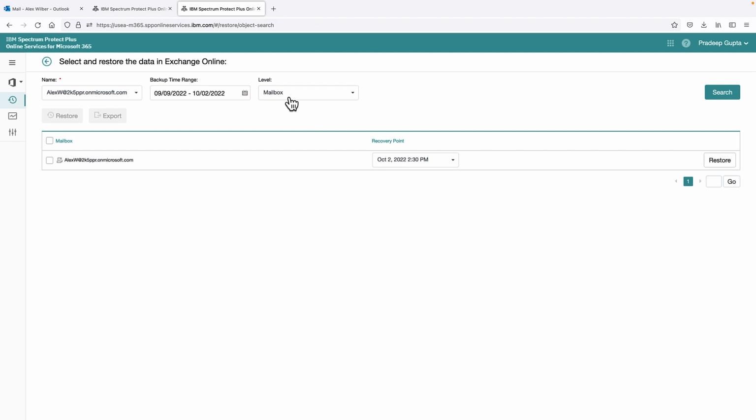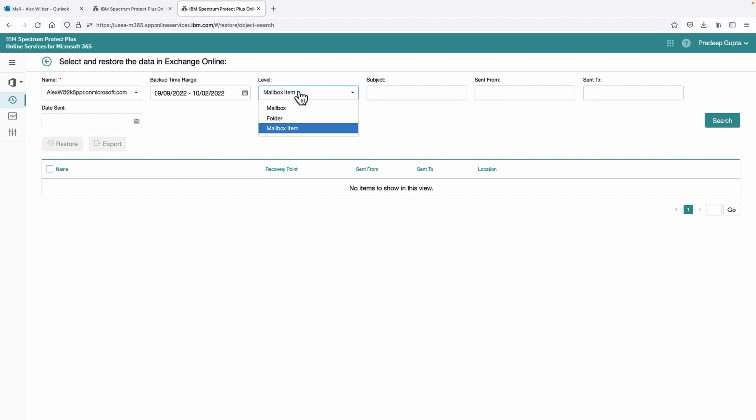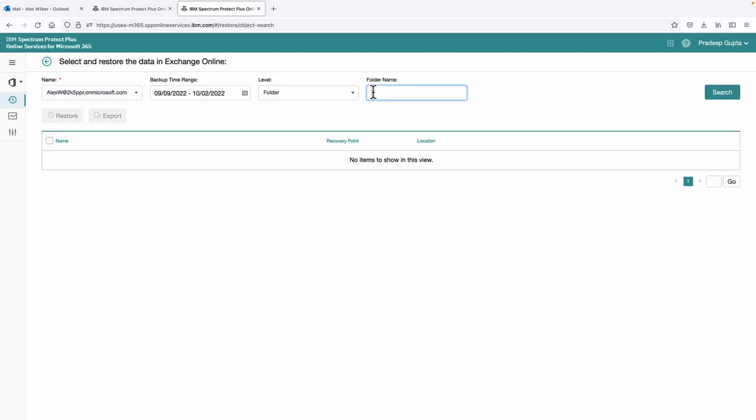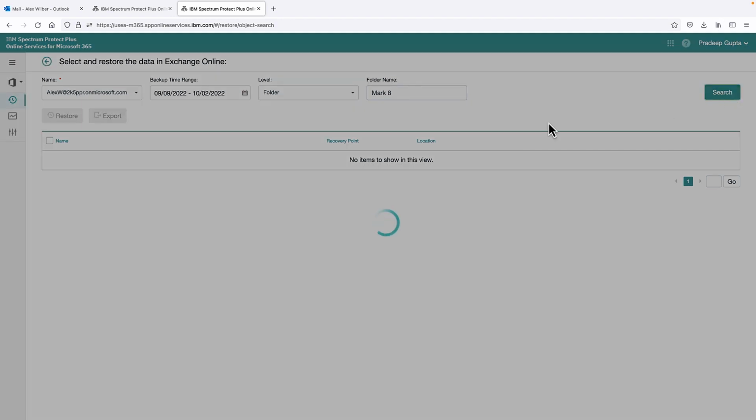And he has the option to recover an entire mailbox, a folder, or a mailbox item. So we'll select folder and type in Mark 8, because that's the one that Alex wants to restore.